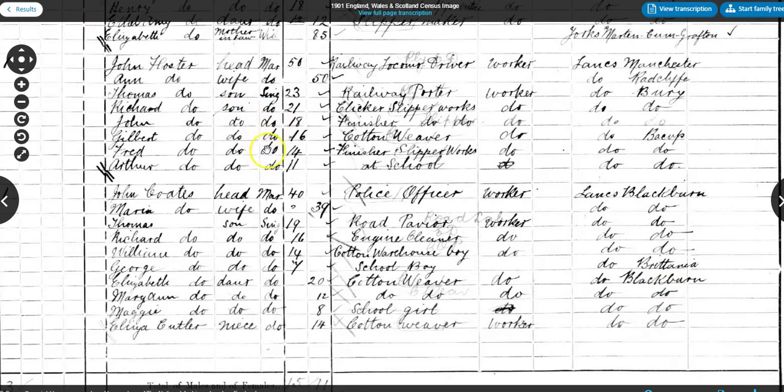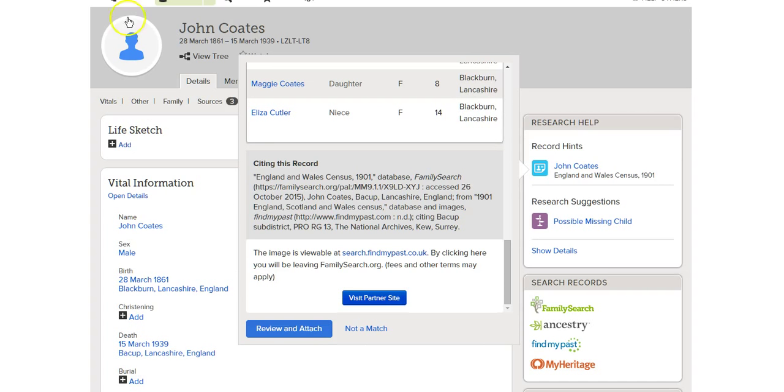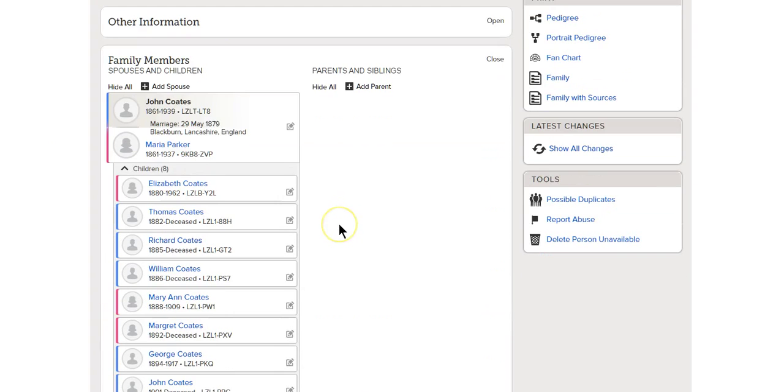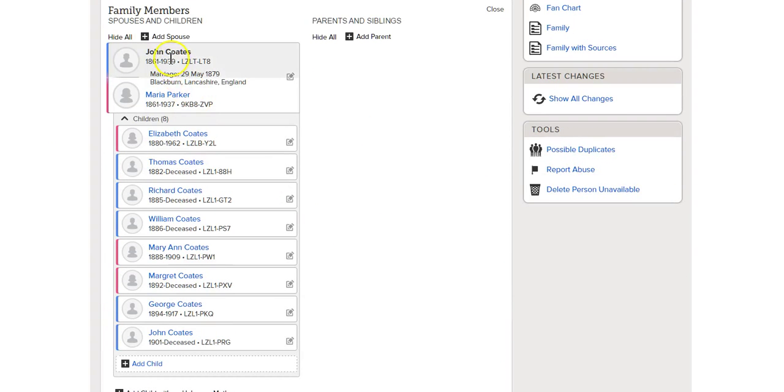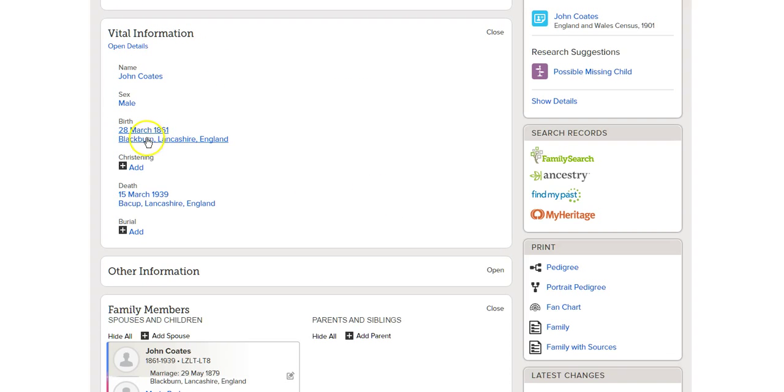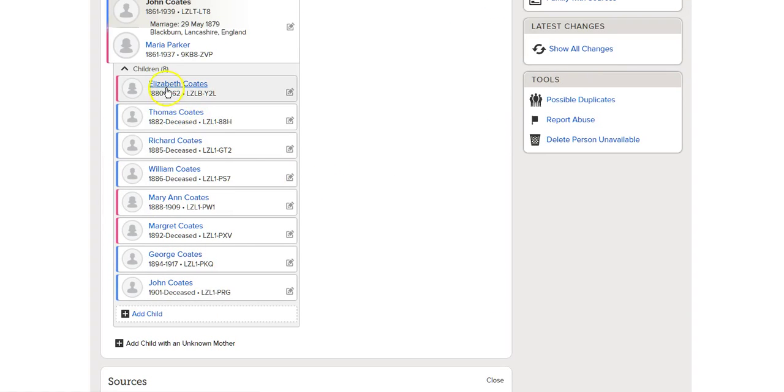So, is this my family, this part of my tree? I'm going to go back to the person page tab, and let's scroll down and look. And so we have a John Coates married to a Maria. We know that they were married in Blackburn. We know John Coates was born in Blackburn. And we've got Elizabeth, Thomas, Richard, William, Mary Ann, Margaret, which could be a Maggie, and George, and then a John. But John was born in 1901.